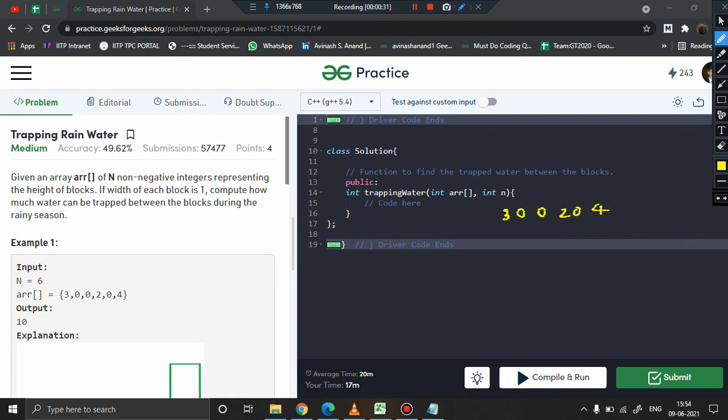3 0 2 0 4, right? We were basically trying to find the maximum height of the towers on the left at any instant: 3 3 3 3 3 and 4. Similarly, we were finding the maximum height tower on the right at any instant: 4 4 4 4 4 and 4, and so on. Now we found the left max, the right max, and then we took the minimum of this pair and subtracted the height from it.